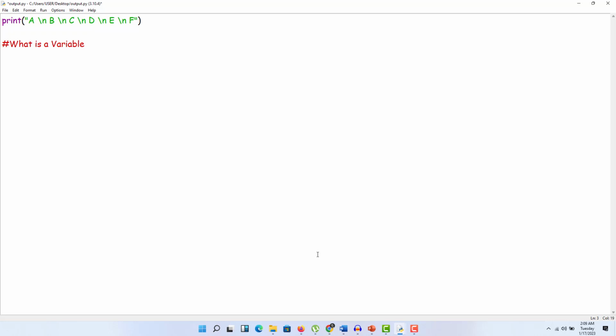So what is a variable? The easy way of defining a variable is to call it a memory location where you temporarily keep data for use. Just think about a variable like a temporary location, or like a box where you keep stuff temporarily. That is what a variable is. So we're going to use this concept called variable to solve the next question. So let's go.